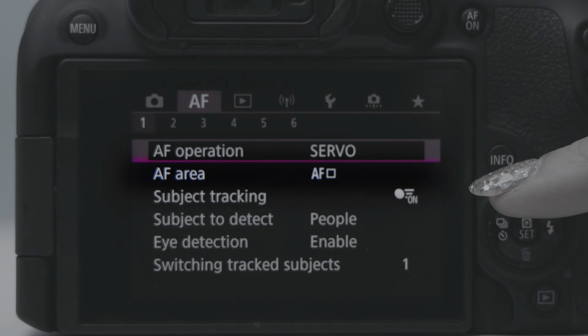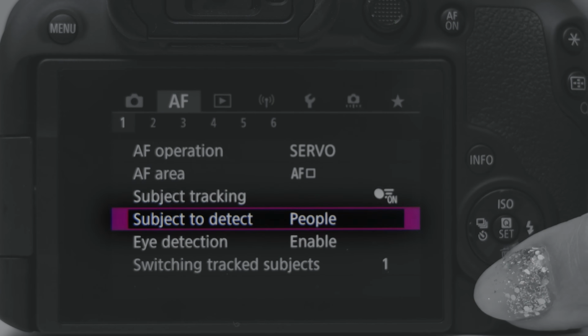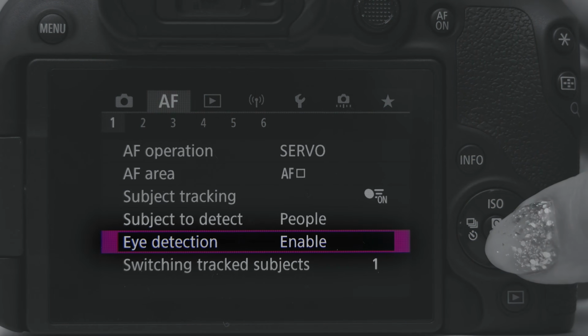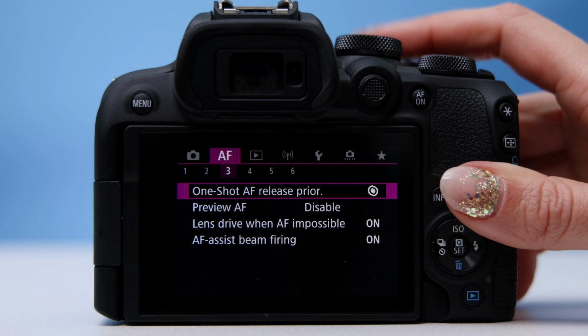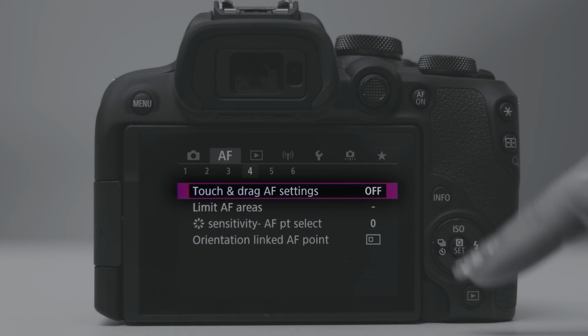That's a 1-point focus there. We've already said that we want to have people be the priority subject, and then eye detection, you want that enabled. We're going to move on past here a couple more until we get to this touch and drag autofocus settings.